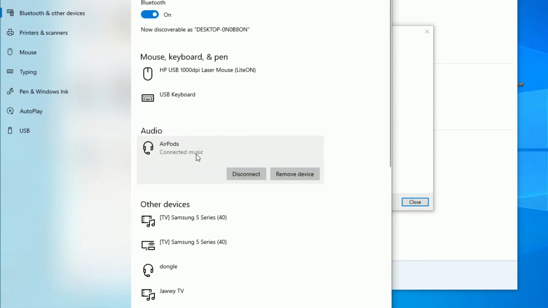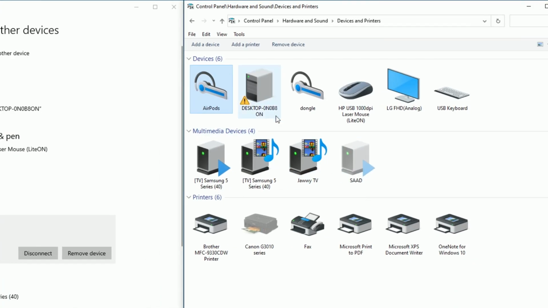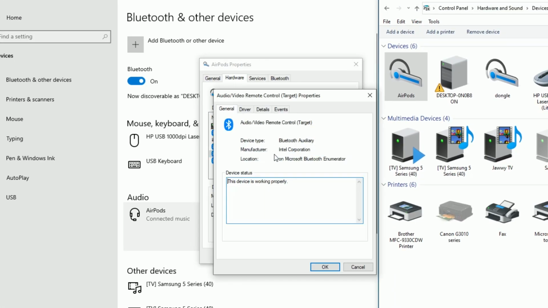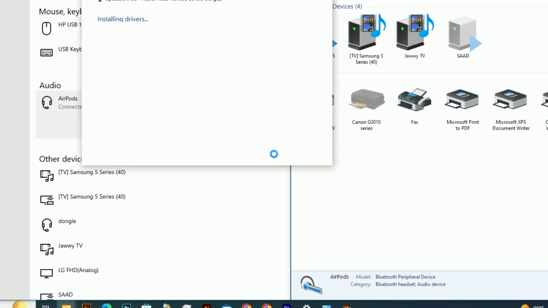After that, you need voice for your AirPods, and then go to the audio video remote control target. Go to update driver. Let me pick. Here you can see Microsoft AVRCP transport driver, Microsoft. Click on it and install the driver.